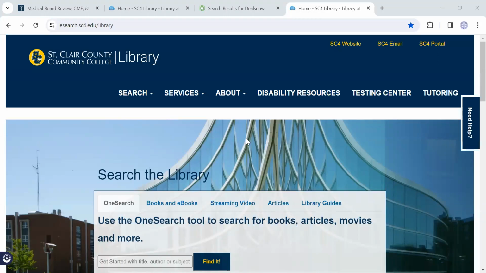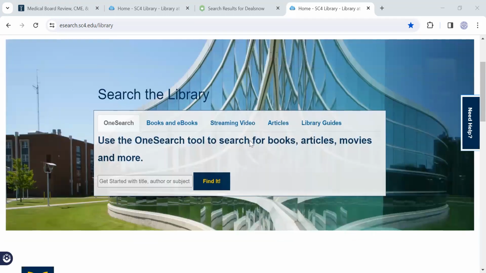This is Jane, and I'm going to show you how to use BoardVitals, which is SC4's nursing test preparation software. So you'll have to create your own free account through the SC4 library for BoardVitals.